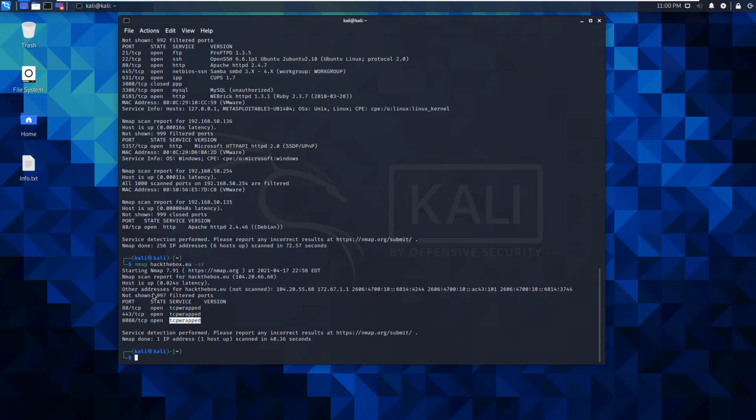But this is a brief overview of how to use Nmap for footprinting. Questions, reach out.